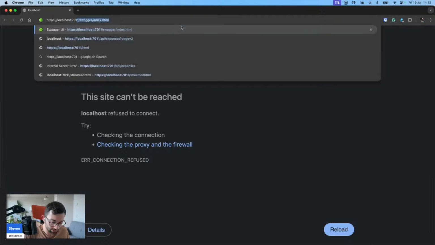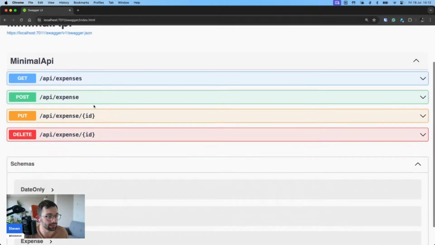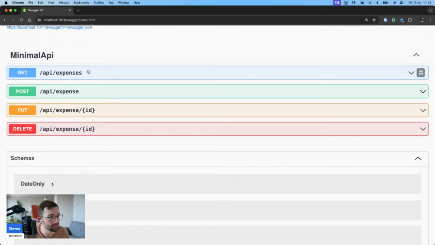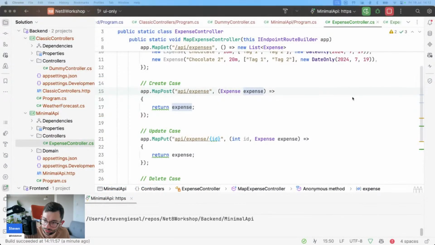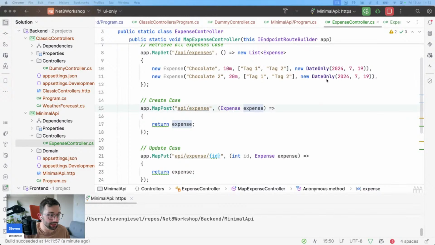It's 7011. Yeah, exactly. So we see there is still get, post, put, and delete. How can we inject services? That's a very good question. Let's do that. Before we go into the detail of SQL and HTTP framework, let's create a sample service.